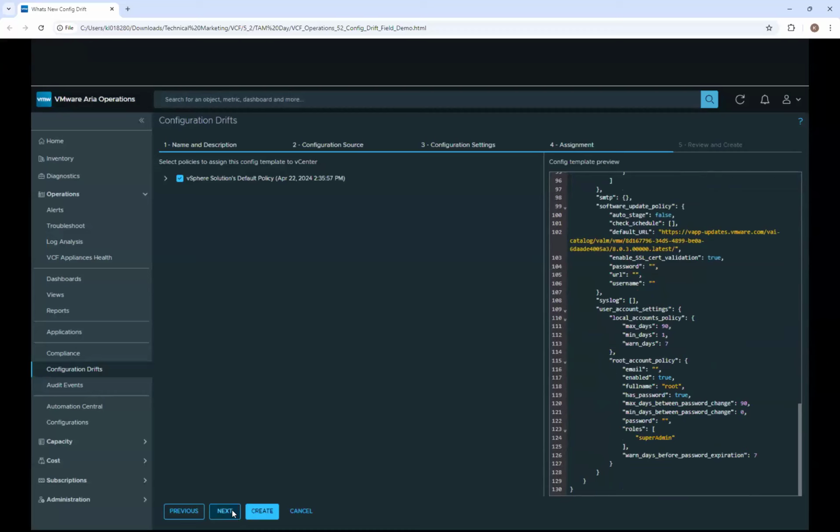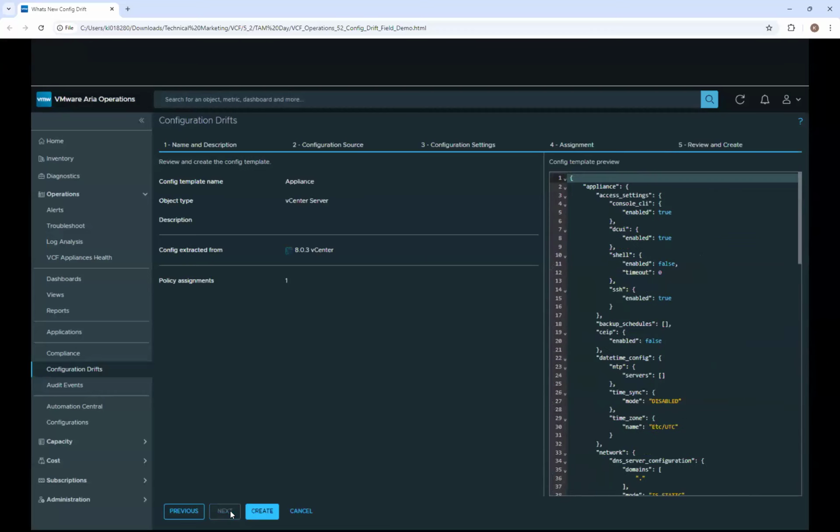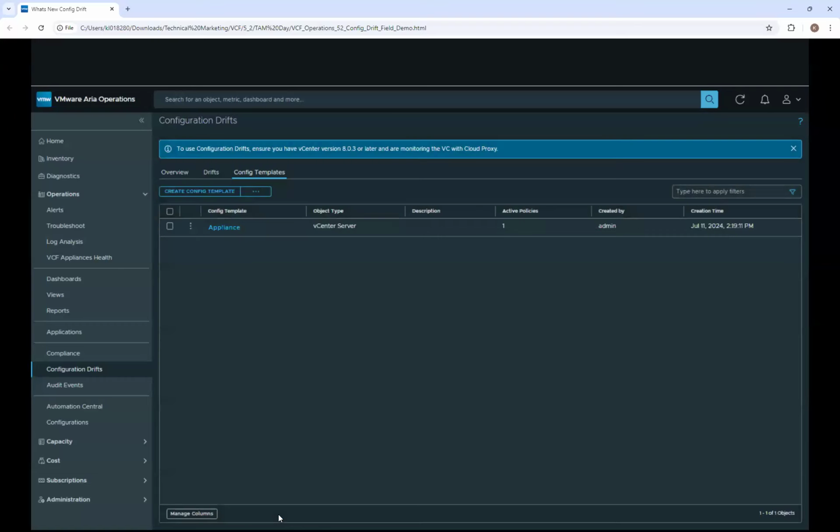Again, as I walk through my template here, in my wizard, I get a summary of the template that I've created. I've got it associated to my vCenter. It's going to be extracted from this particular vCenter that I've appropriately named 8.03, and I've assigned it to a policy here. So now I'm just going to go ahead and click create. Now, we've got that component here.